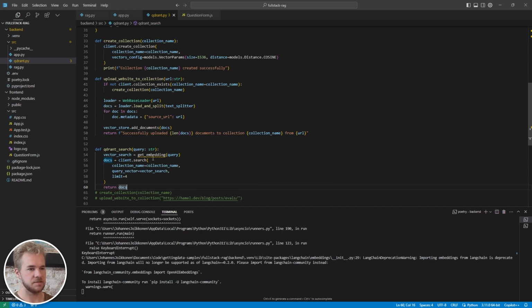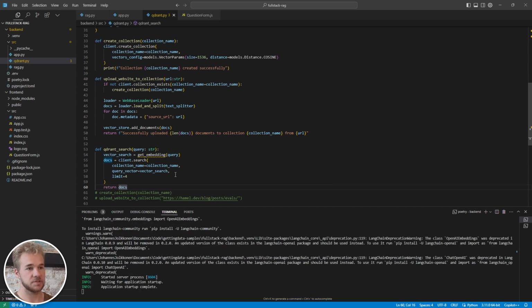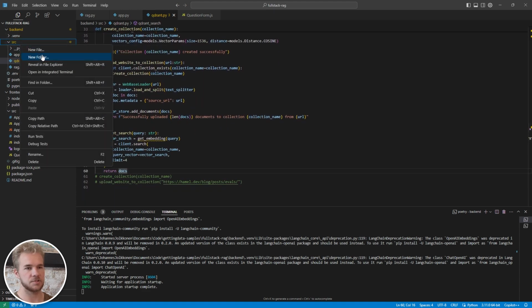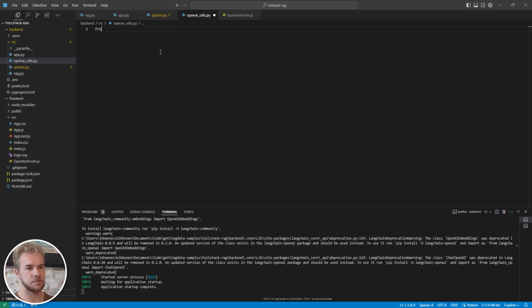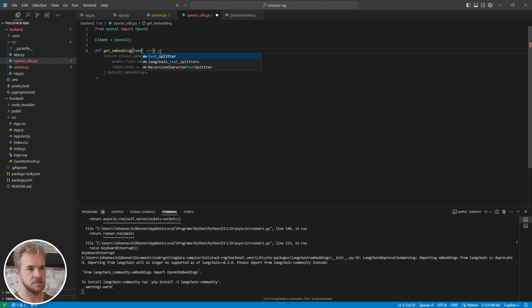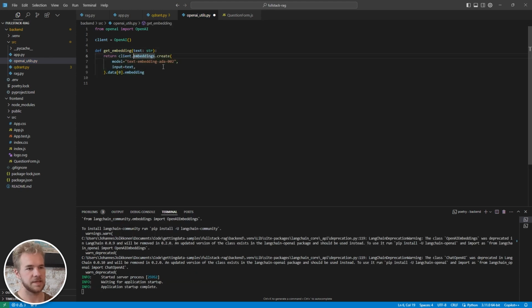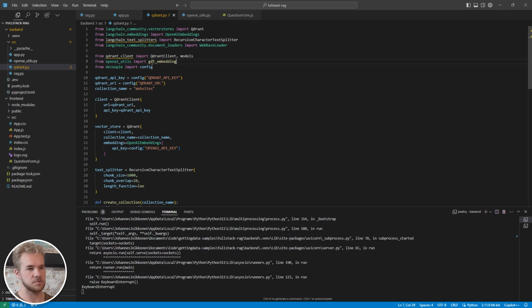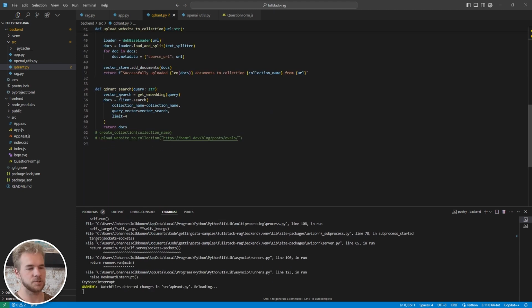Now for this get embedding function, we'll also need to do that ourselves, just using OpenAI's API directly. So we'll define a new module for that. So here we'll just define the OpenAI client, and then we can define the simple get embedding function like so, which is just going to do client embeddings create using the Ada2 model with the input text and returning the vector of that text. So now we can just import that in our Quadrant file, and that's then going to complete this Quadrant search function.